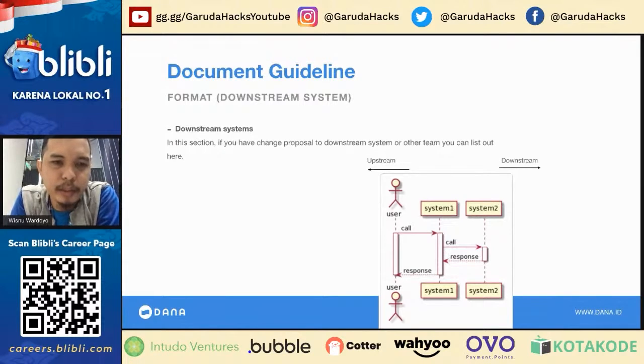Next is a downstream system. In this section, if you have a change proposal to a downstream system or another team, you can list it out here. So basically, maybe the terms are different between each of you in Dana. System 2 is called downstream and system 1 is called upstream. If you want to switch the terminology, it's up to you. But if you have a change proposal for your downstream or upstream system, you need to put it here. Next.